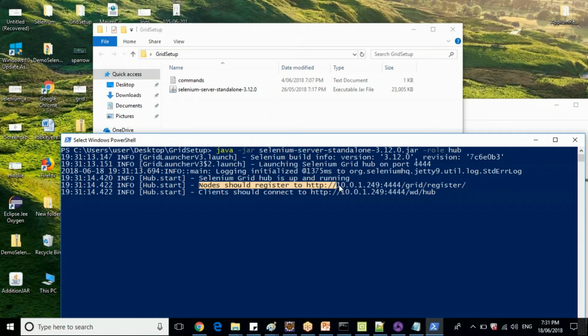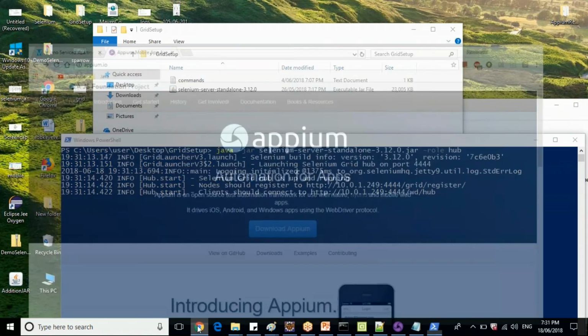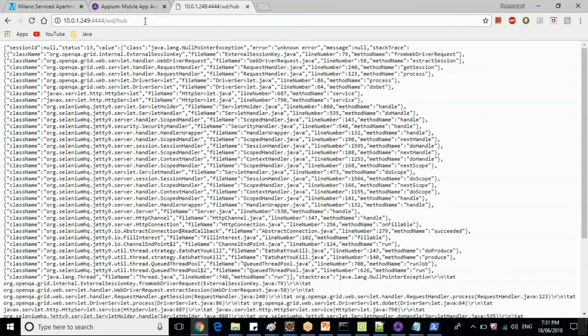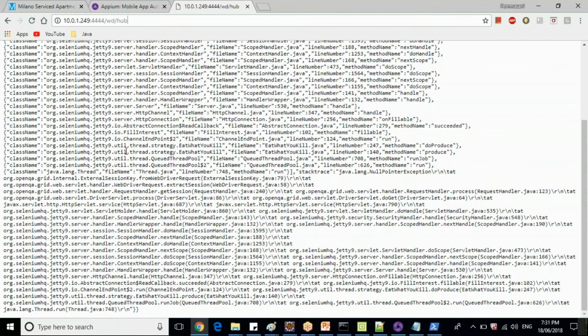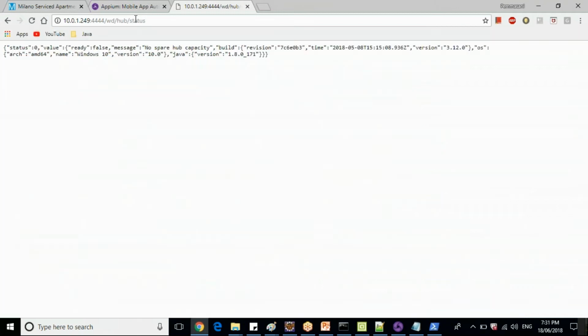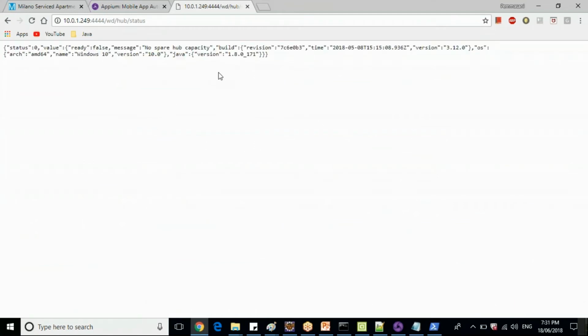Node should register to this particular grid. Correct? So this is your grid address. Client should connect to this grid address. Open Google Chrome browser, paste it here. You are seeing some JSON response, which means it is listening. If you want the status of this one, just provide status. You are getting a JSON response, which means your grid is already started and listening.